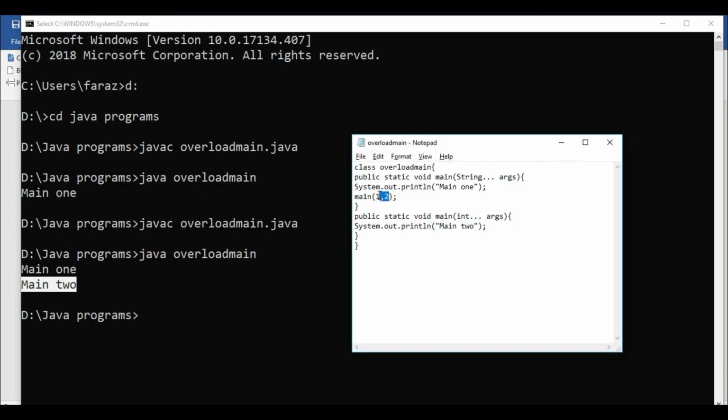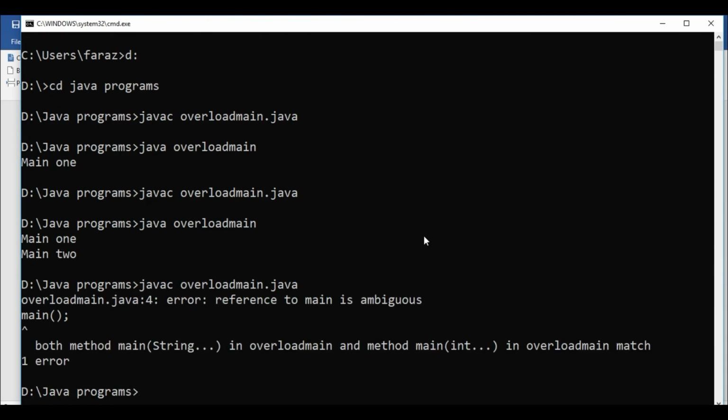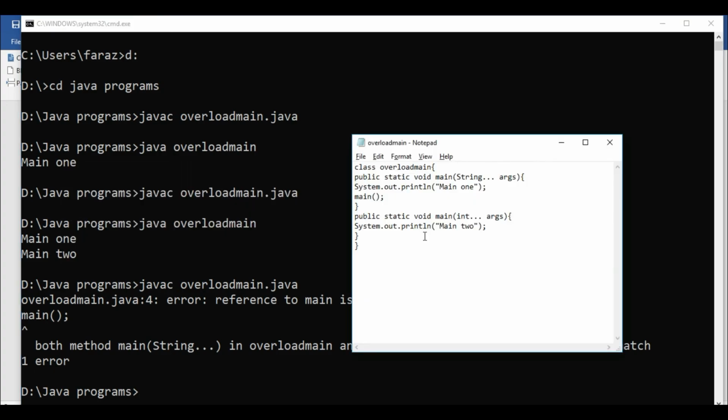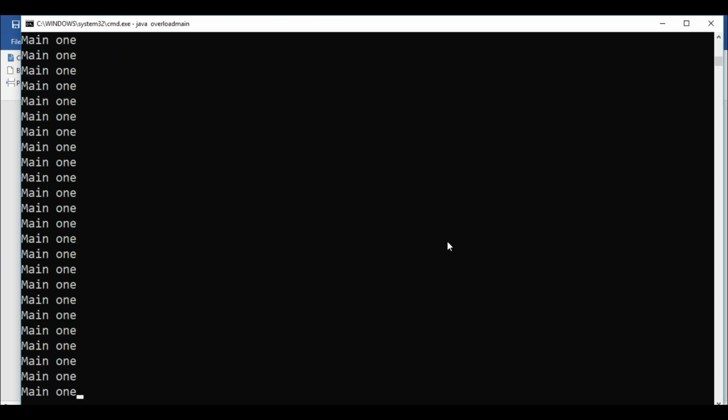So what if you give empty parameters? Let's try that. You get an error. The reason behind this is the compiler or JVM is unable to understand whether you're calling this main method or that main method. What if I give it a string, like Faraz? Yeah, look at that. It compiles fine. That's going to run infinitely because it's a sort of recursion here, and that's never going to stop. Ctrl+C to break. That's going to be it.